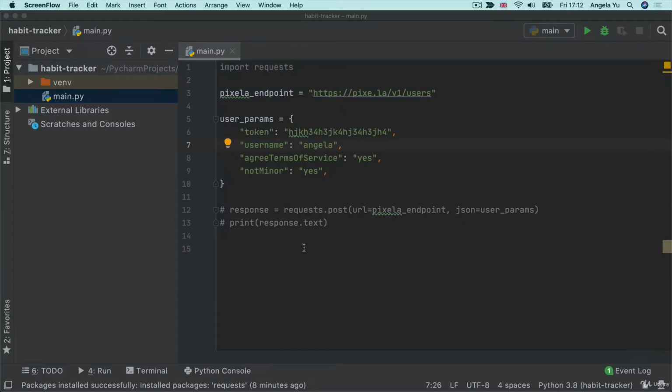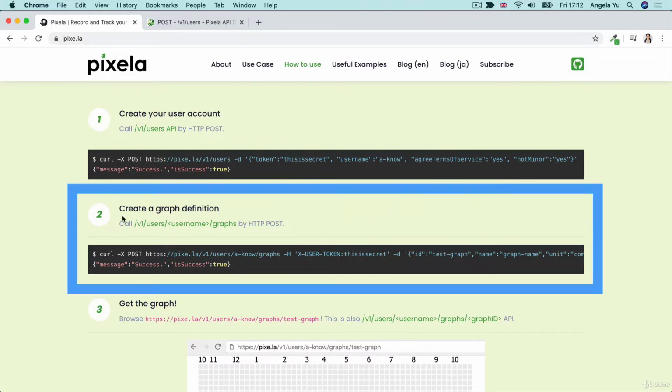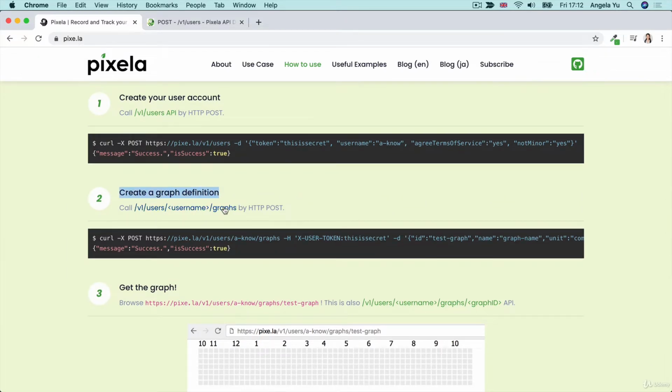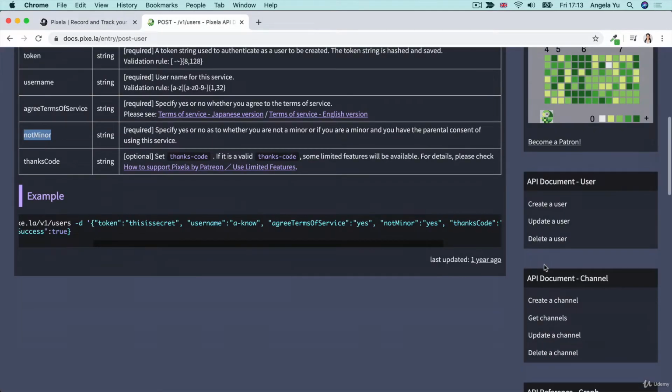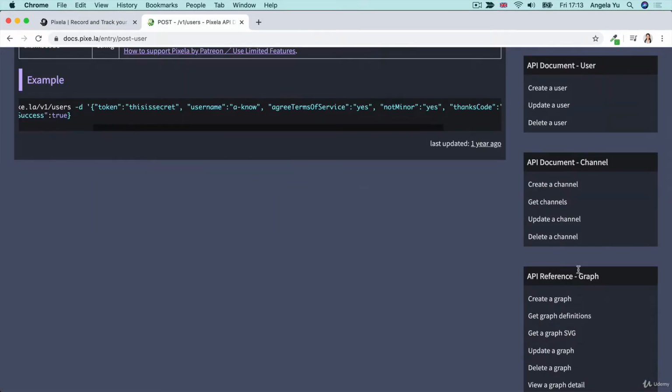Previously, we completed step 1, which is setting up a user account on Pixella. Now we can move on to step 2, which is to create a new graph on Pixella for our username. So notice how the endpoint is now different, because in addition to /v1/users, we also have to add our username now, and then /graphs. So let's go back to the documentation and scroll down to the relevant part of the API, which is this part, to create a graph.